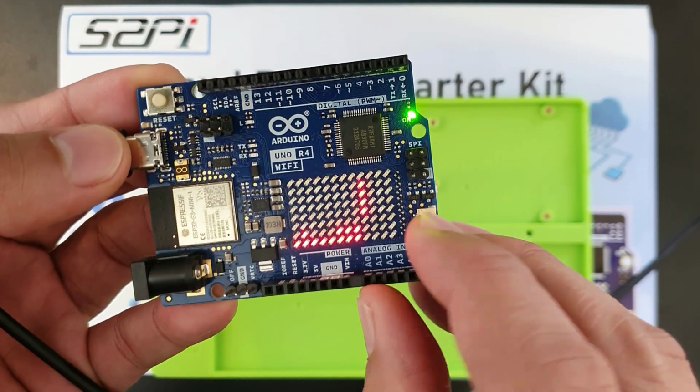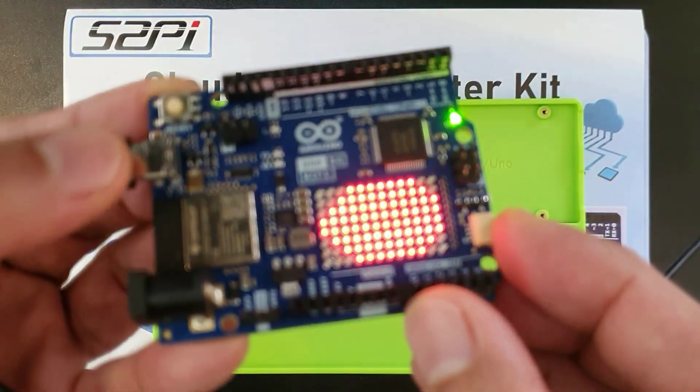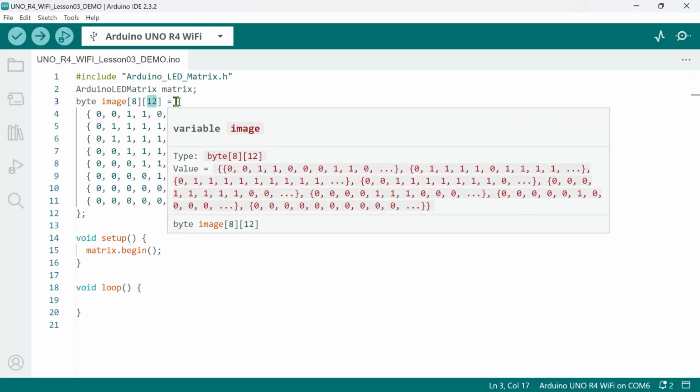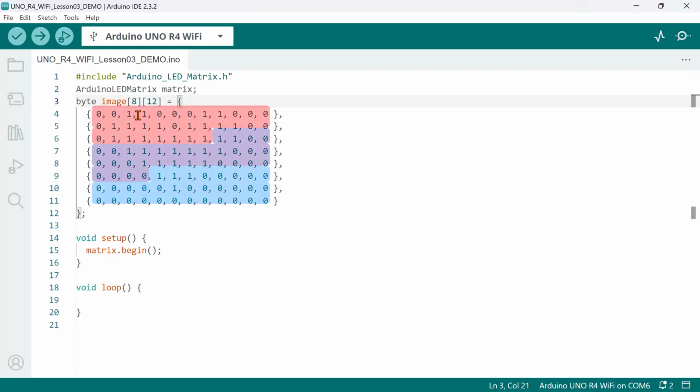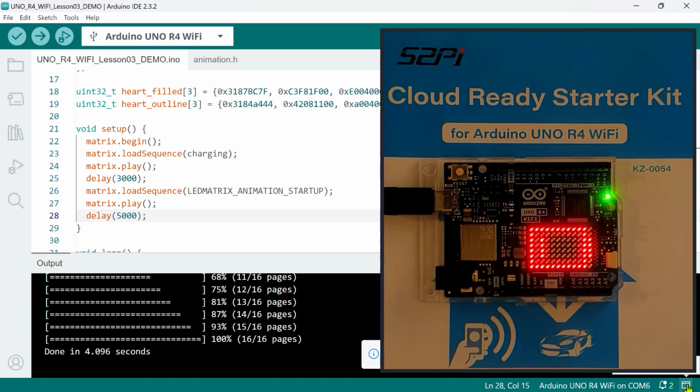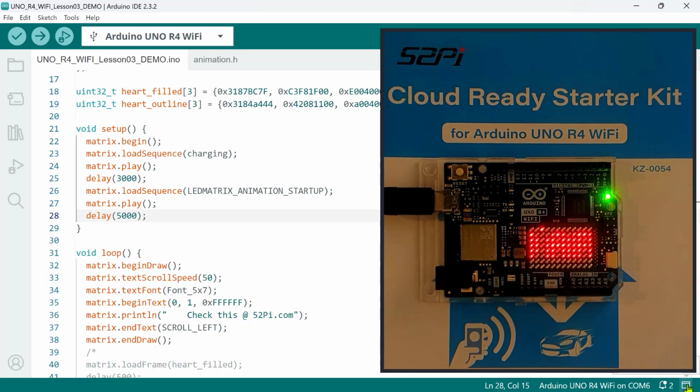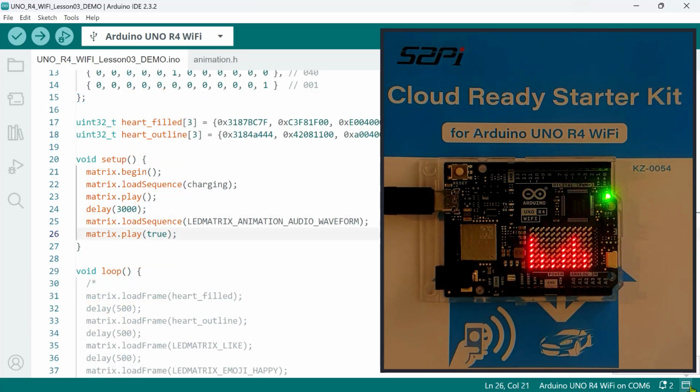The Arduino Uno R4 WiFi comes with a built-in 12x8 LED matrix that can be programmed in a few different ways, each suited to specific applications. In today's lesson, you'll learn the different techniques for controlling it, like displaying text, graphics, animations, or even playing games.